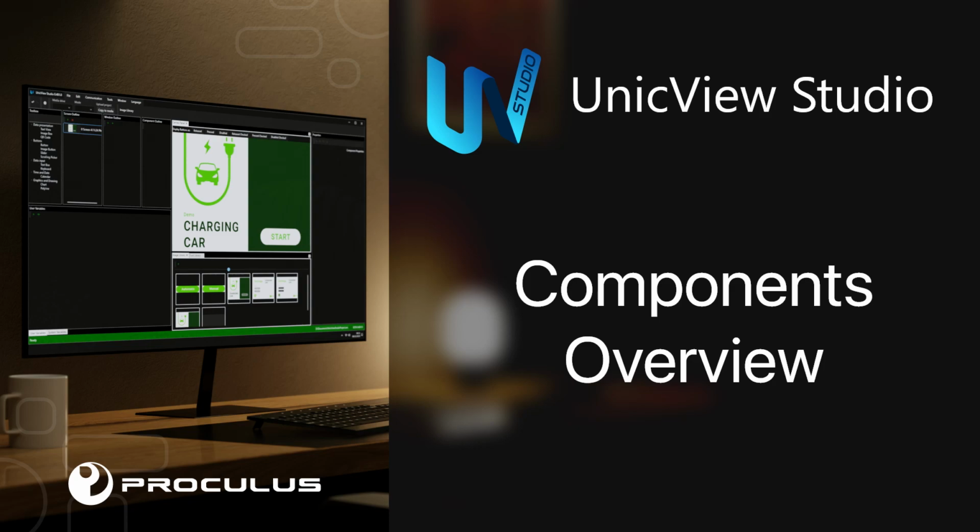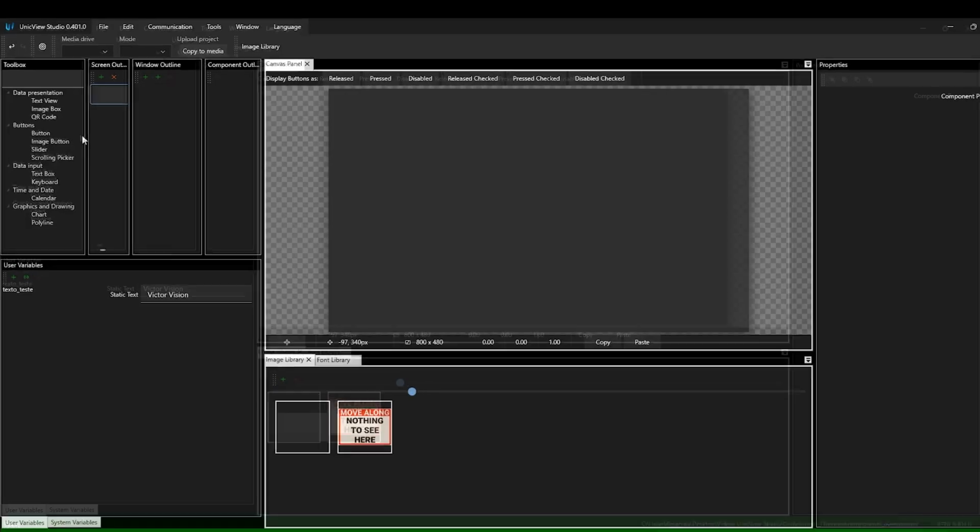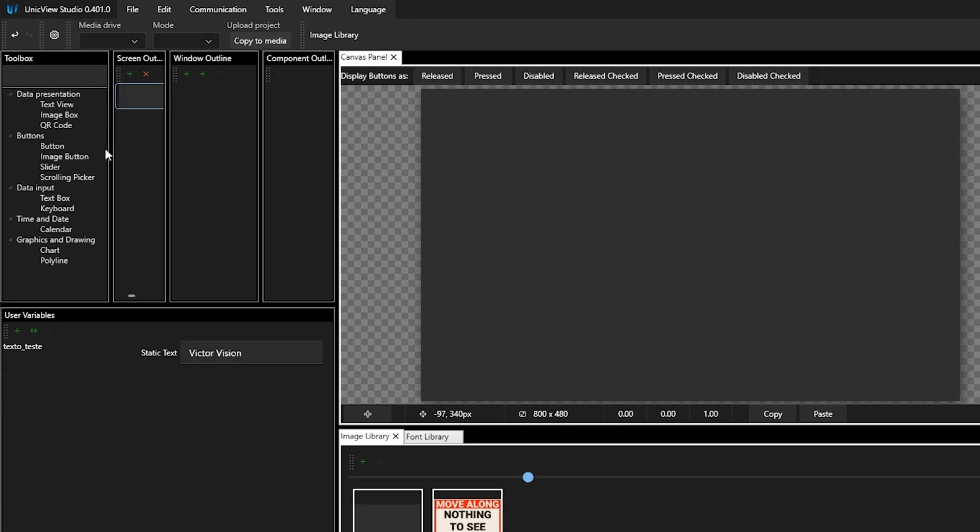Hello everyone. In today's video, we'll introduce the components of the toolbox in UnicView Studio, providing an overview. In subsequent videos, we'll delve deeper into the settings and operations of each component individually. The components are organized in the toolbox. Here, you can select a component type and drag it onto the screen, thus creating a component of that type.